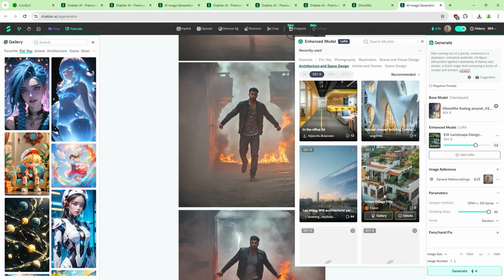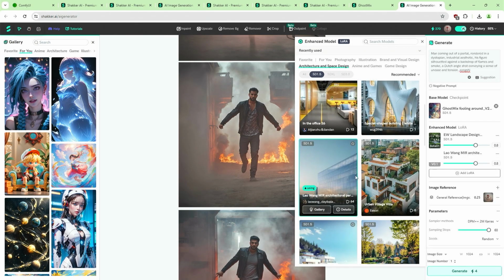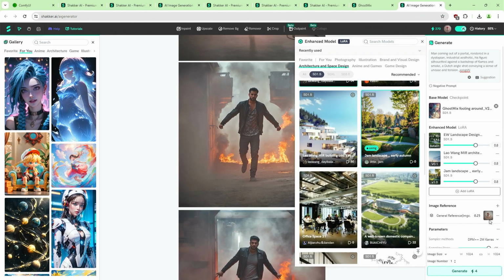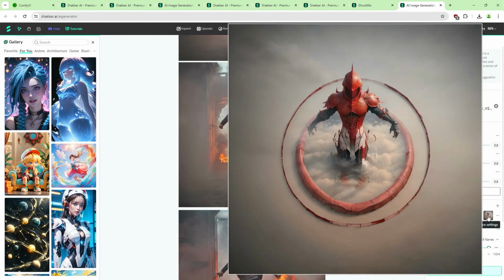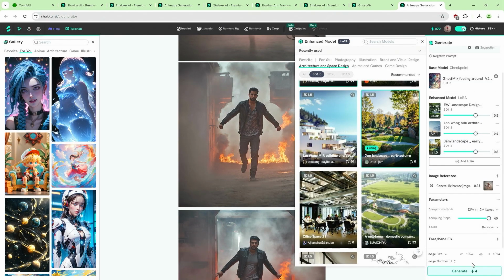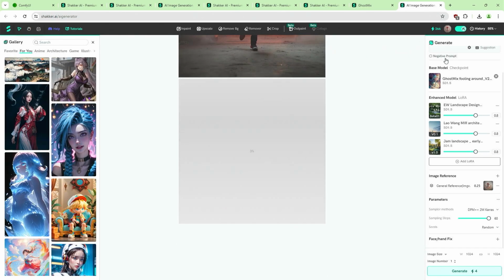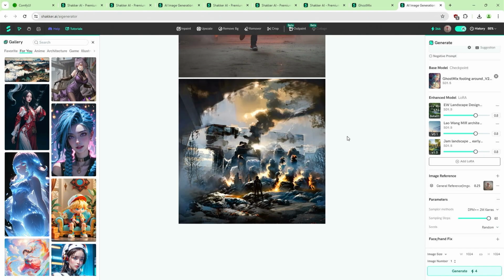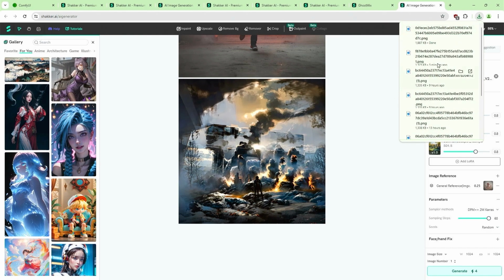Add that LoRA. Maybe add a second LoRA like this one and generate the same image with that reference image still there. 60 steps, and it's going to cost us four fast tokens. You can add a negative prompt if you want, but you don't really need to, unless you want to take away certain stuff. Okay, and download this.